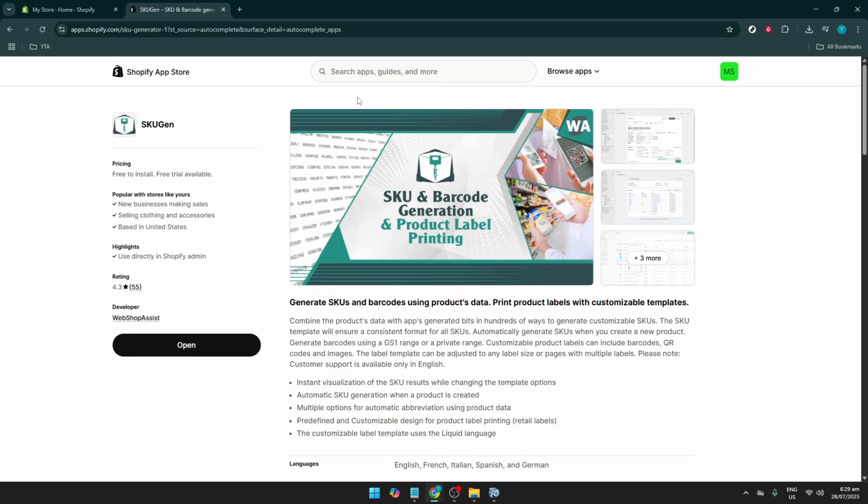Go ahead and click on the SKUGen app, which will redirect you to the app's main page where you can see its features, ratings, and reviews. This app is specifically crafted to handle the complexities of SKU generation, helping you automate what could otherwise be a daunting task. Now, you'll want to install the app.